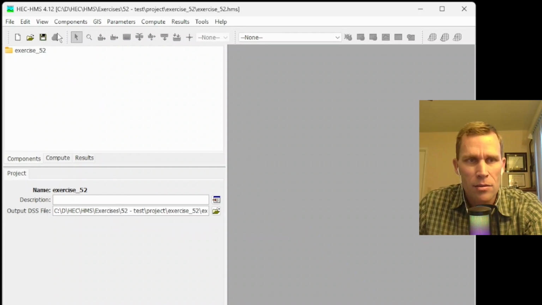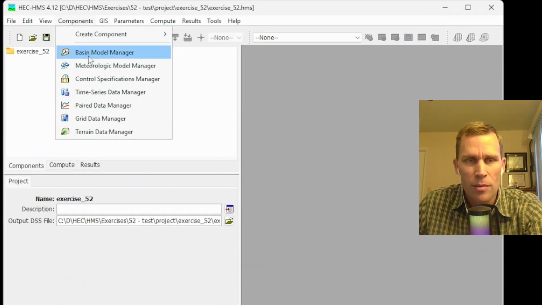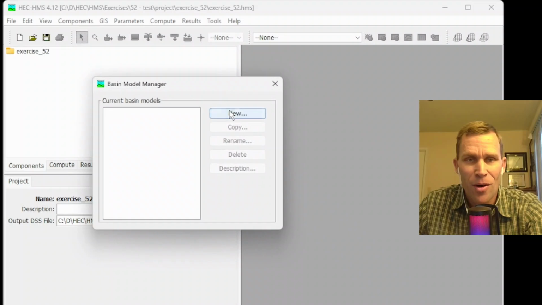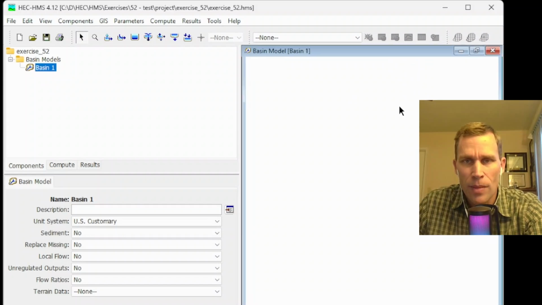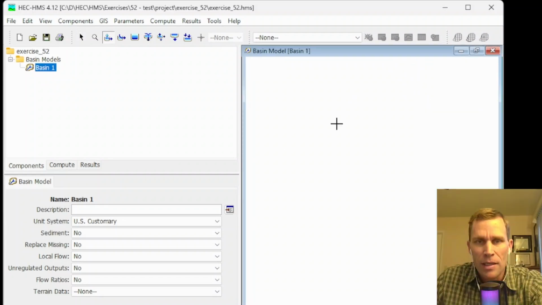All right, let's get started here. I'm going to just start simple. It's going to be a very basic basin model. So I'll just create the basin like that and then click on Basin 1 to show the basin. And I'm going to place a sub-basin. I'll call it Subbasin 1. And boom, we're done with the network.